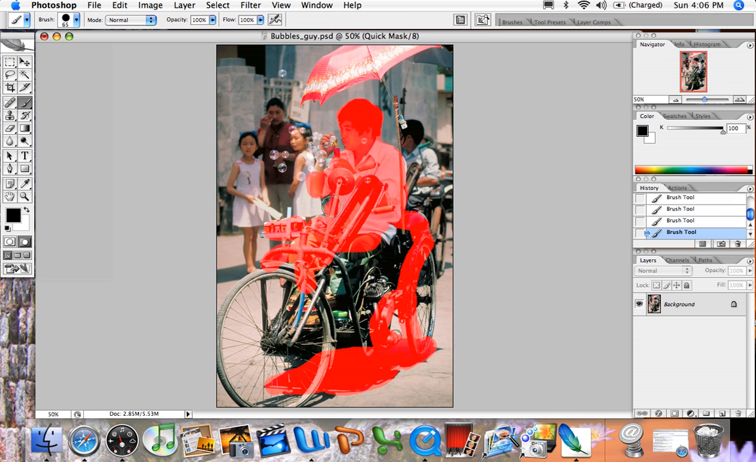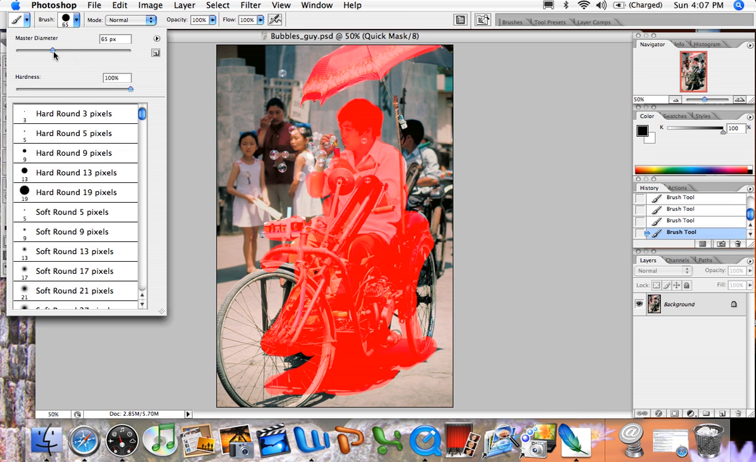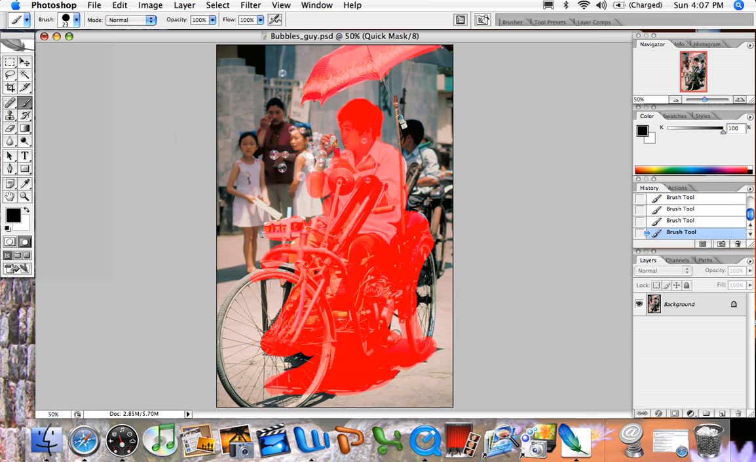Okay, so block in pretty much the major area that you want protected. Don't forget the umbrella up here that's attached to his bike. Okay, and you'll have to go and probably change the diameter of your brush several times. Get maybe a smaller brush that you can go around the wheel and the spokes, alright, because you don't want those to be blurred out once we apply the blur filter. So notice that I have definitely gone outside of the lines.